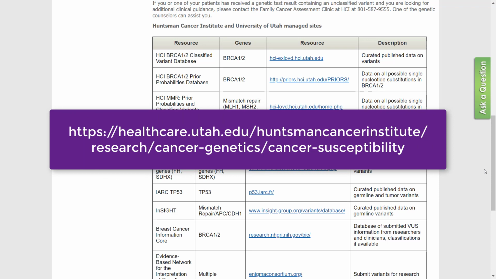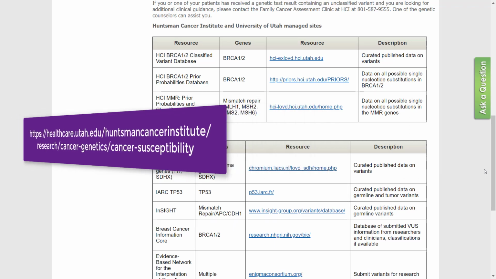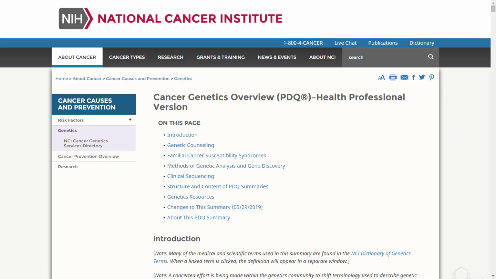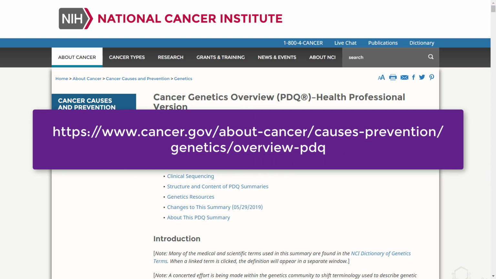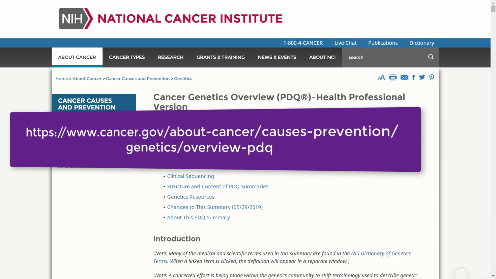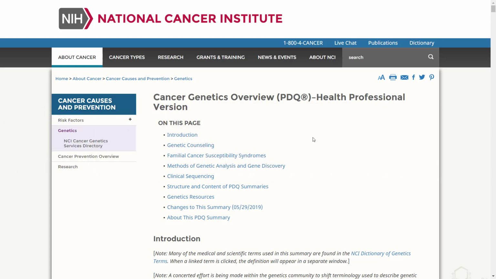It includes internal curated databases for several DNA repair genes which play a role in inherited susceptibility for cancer, as well as a collection of links to additional external resources. A good overview of the topic can also be found at the National Cancer Institute on this website. This page also includes an organized list of all hereditary cancers.